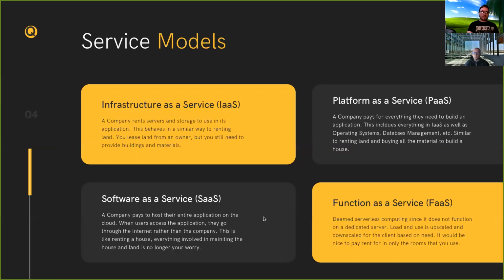Then the third one is software as a service, and this is kind of the whole encompassing thing. This would be if you're just putting the application on the cloud. With platform as a service, you're renting land and buying all the materials to build a house. Software as a service would be you're just renting the house. If you've ever rented a house, you don't really have to worry about the upfront costs or the costs of maintaining the house. You're just renting the house to use it. A lot of companies find that valuable: you can just use a cloud provider to host your entire application and just pay them to host it. And whenever people want to access that application, they can just go through the internet and access it.